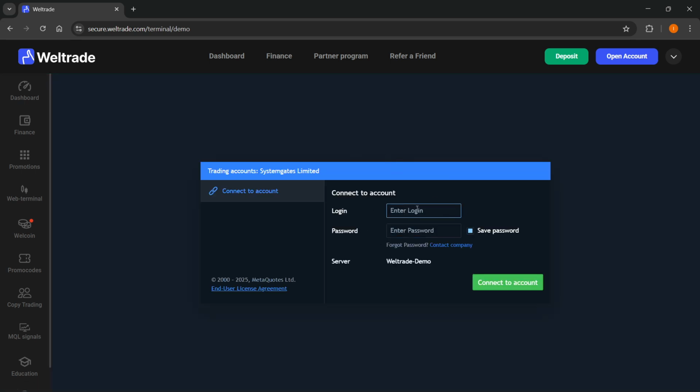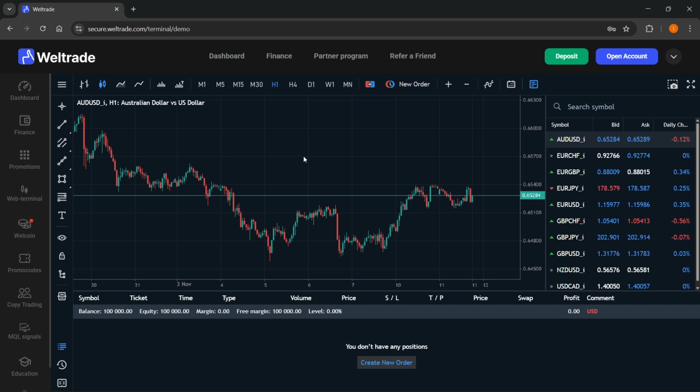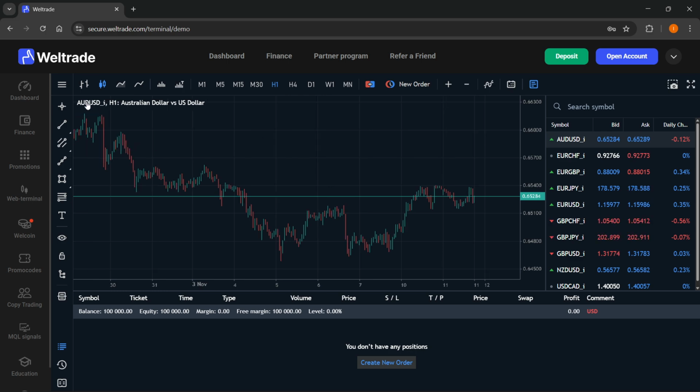There we go. And the first thing you have to do is you have to paste in your login, which usually is just going to be a long number inside your email. It may be referenced as practice account. So just type in your number over here and then the password as well. So the password is going to be something completely random. And then you could either save it or not, depending on what you want to do. Press connect to account. And this will, as you can see over here, connect to your Weltrade either demo or real account. And this is where you can now start trading by, of course, selecting whatever you want to trade.